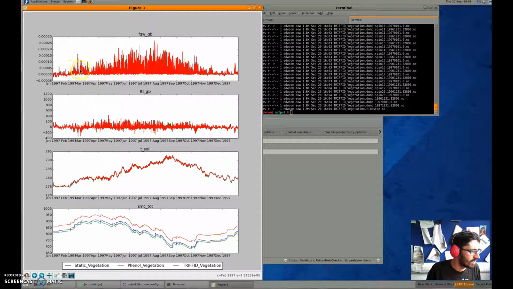There are small changes that aren't very observable to the fluxes of water vapor and latent heat. Tiny changes to the soil temperature. I think we're just looking at the surface layer here, which will be mainly dictated by the air temperature which we're prescribing. But the soil moisture, you can see that actually with the phenological vegetation there's a little less soil moisture, but with the Triffid vegetation there's more soil moisture, which implies a reduced evapotranspiration when we have dynamic vegetation.